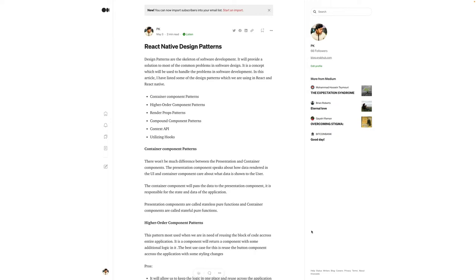First we get into the container component pattern. When we are speaking about the container component pattern, we should speak about the presentation component pattern as well, because there won't be much difference between these two. The presentation component pattern takes care of how the data is rendered in the UI, and the container component pattern speaks about what data is shown to the user. That means what data needs to be passed to the presentation component.